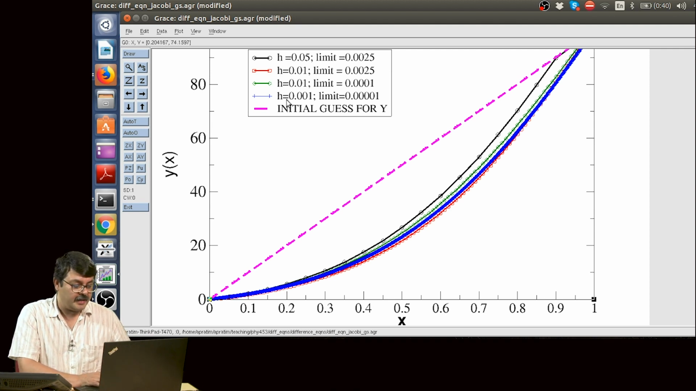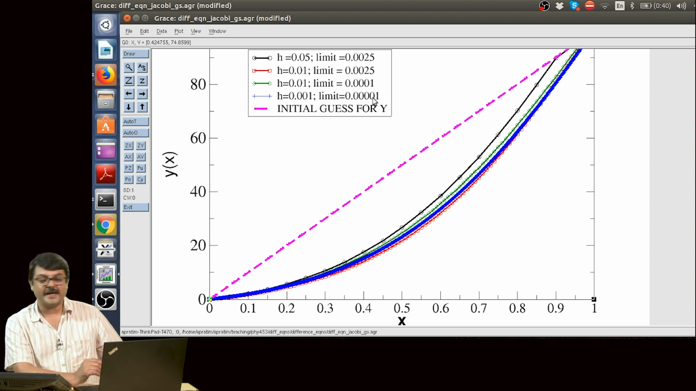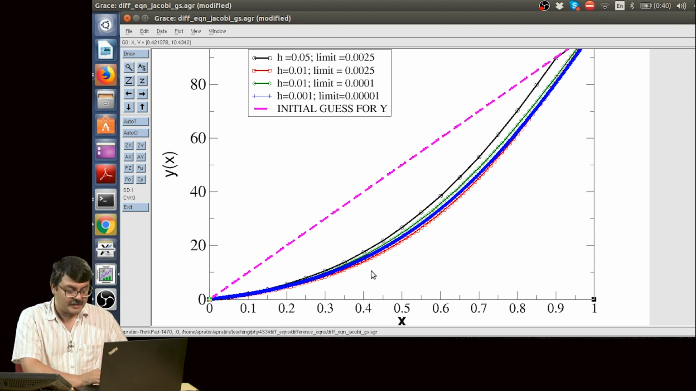And when you have h equal to 10 to the minus 3, and limit you set to be 10 to the minus 5, and it ran for 10 lakh iterations, if you remember, then you essentially have this blue curve, which you can expect to be the most accurate.